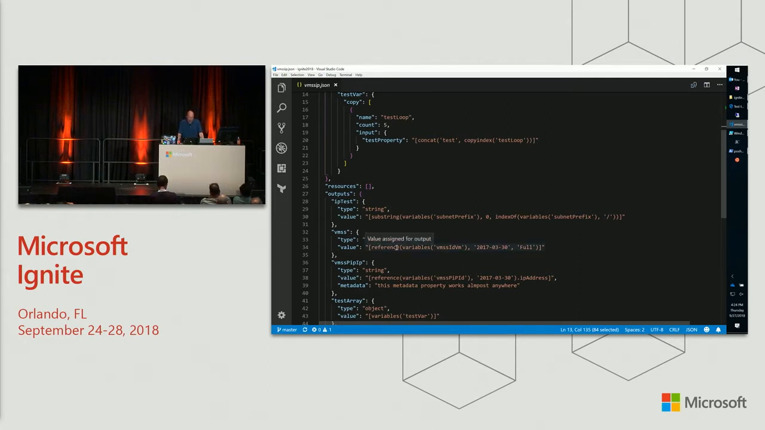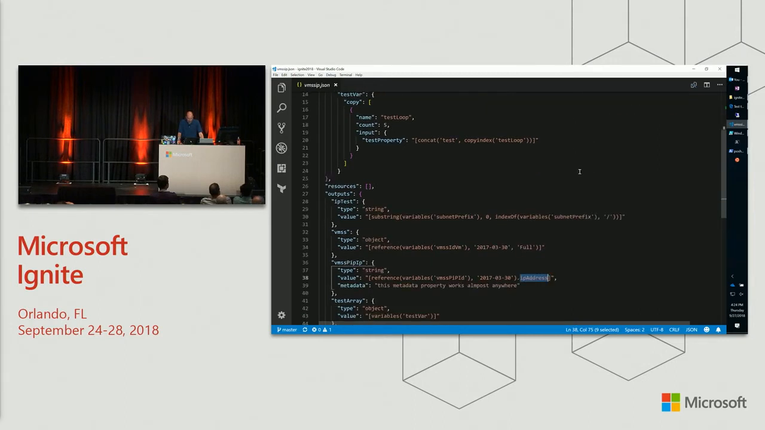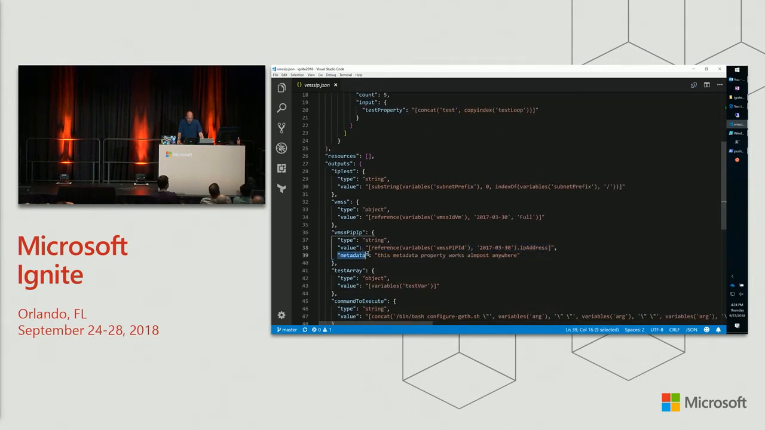Another way is just to use the reference function, but you can reference the full object. And so this will dump out the entire VMSS object and it will show you what the properties are that are available and then how you reference them. And then through all that, it comes down to the IP address on this resource ID up here that I put together.